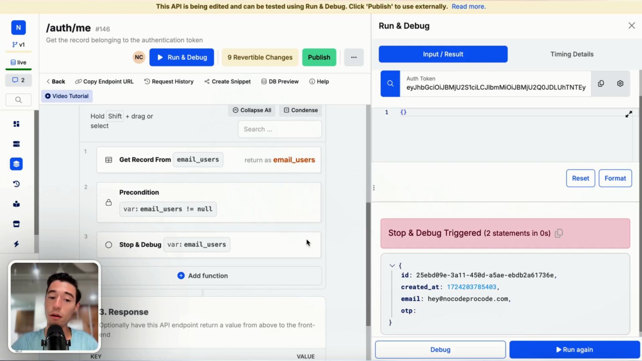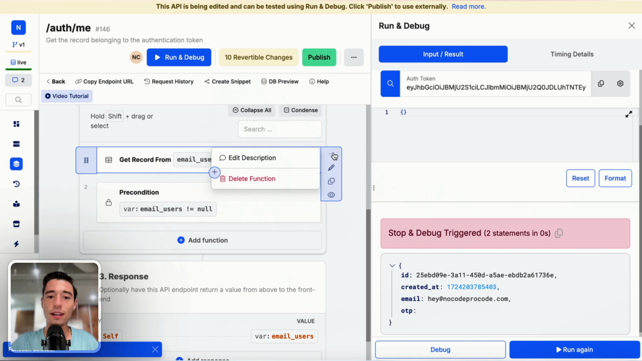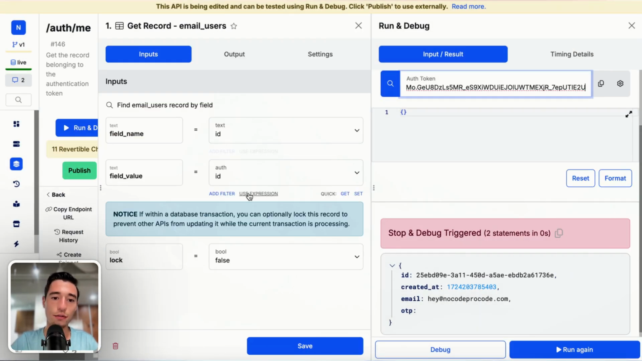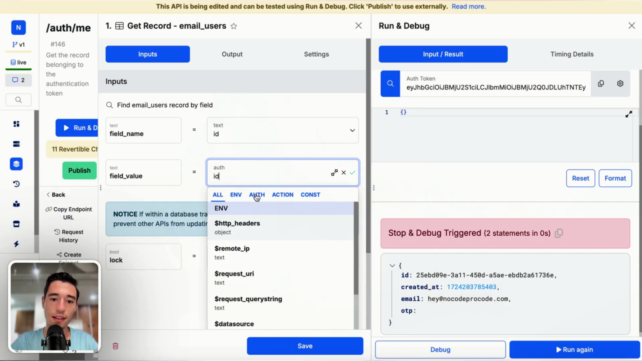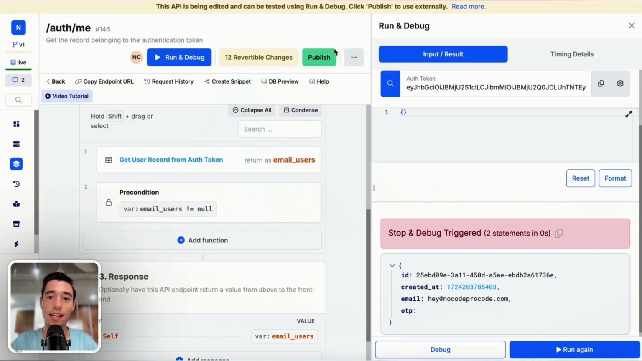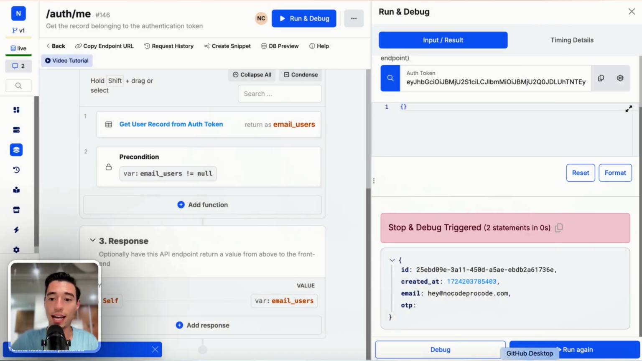So what we want to do is remove the stop and debug. And now we just want to name the steps. We can say, get user record from auth token. And the way it does it, by the way, is if you look at this ID, there is this auth part that contains the ID, because remember, we added the ID in the auth token, so we can take the user ID, link to the auth token to get the user record.